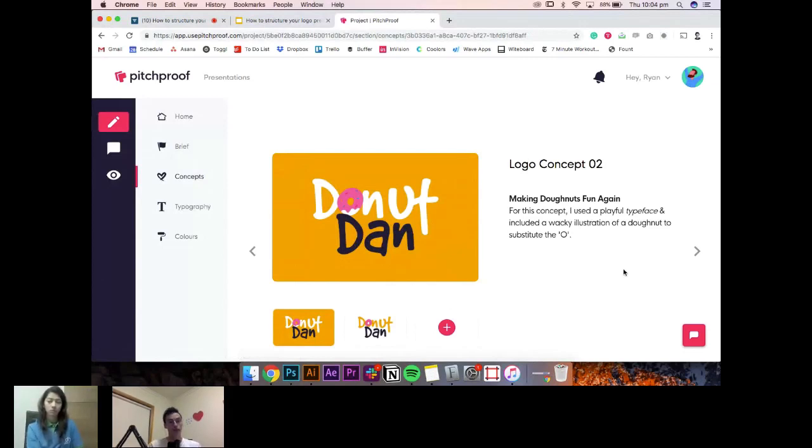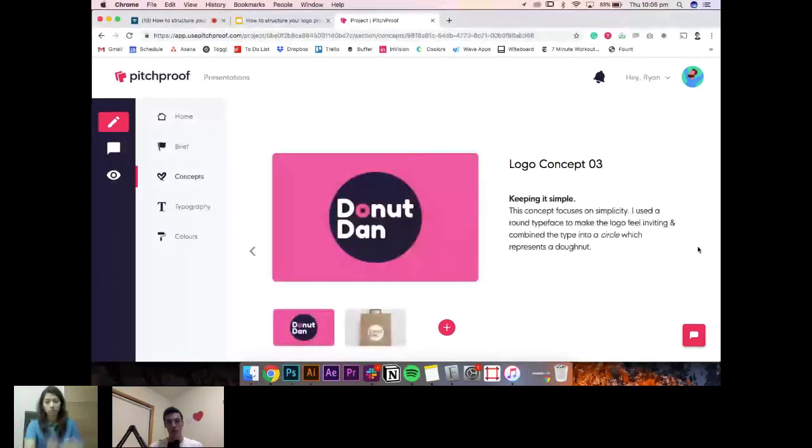Level 3 concepts. And with Pitchproof, because it's a web app, you present your work in a logo presentation that's shared almost as a website. So the client has a website URL, which means it's automatically mobile responsive. It doesn't matter if you view it on a mobile screen, a TV, a desktop, an iPad, wherever you view it, it will be the best presentation experience for that device.